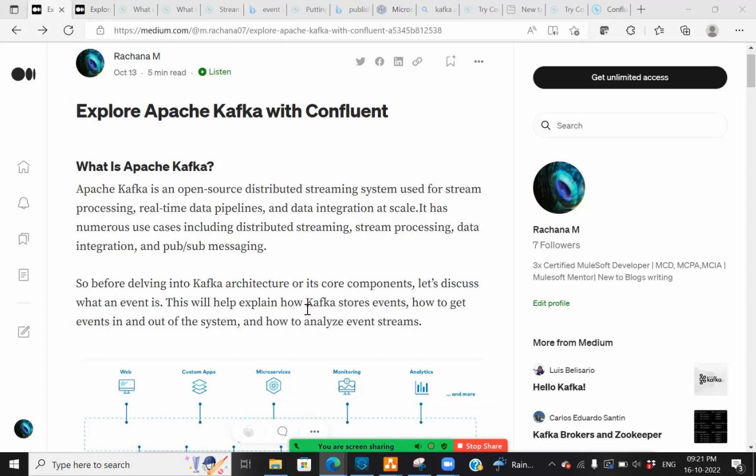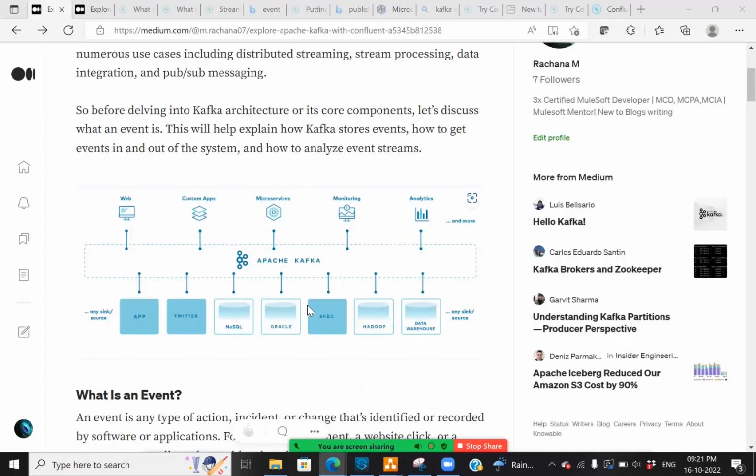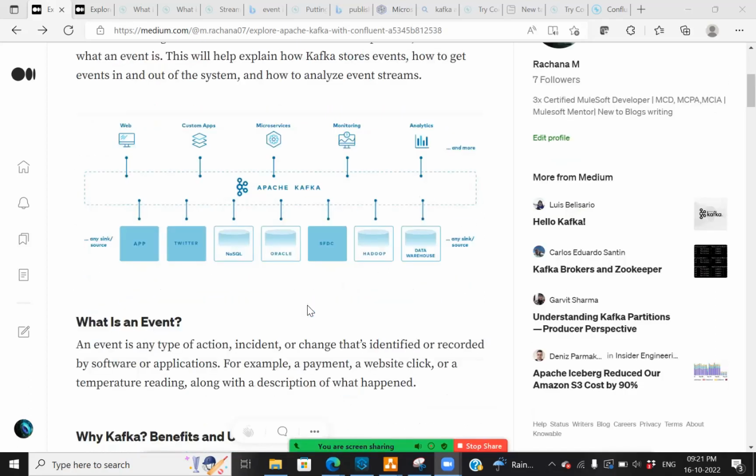Apache Kafka is an open source distributed streaming system that is used for stream processing, real-time data pipelines, data integrations, and publish-subscribe messaging. Let's see what an event is in Kafka. An event is an action or incident that is defined or recorded by an application. For example, making a payment, a temperature reading, a website click, all those things.